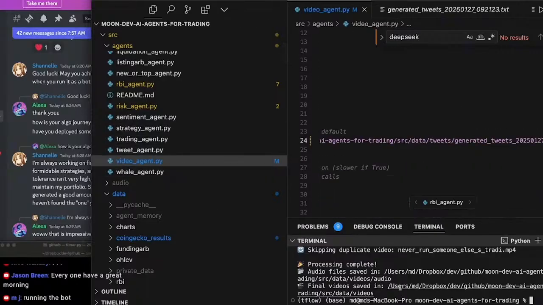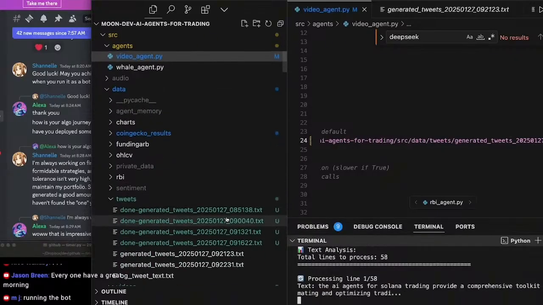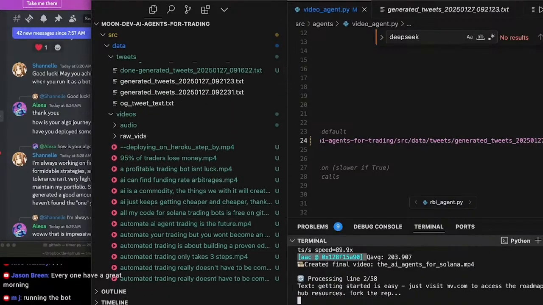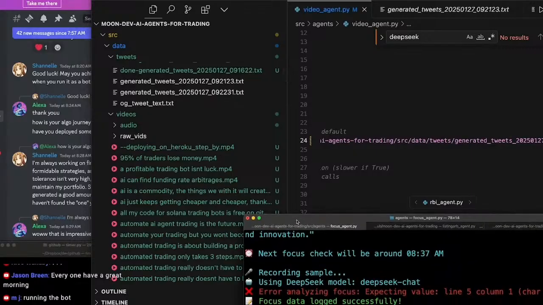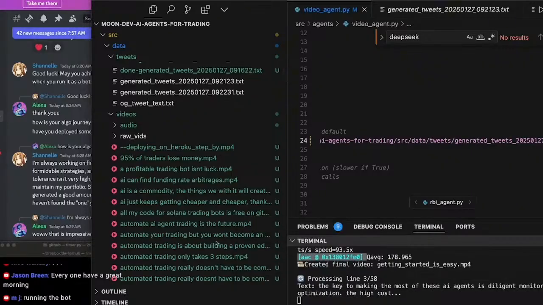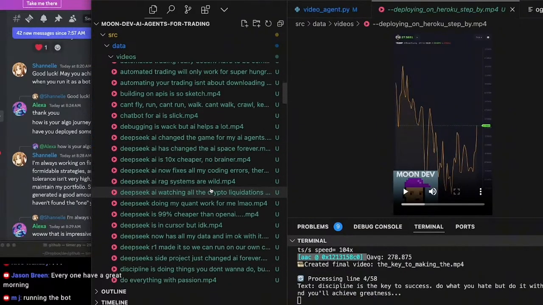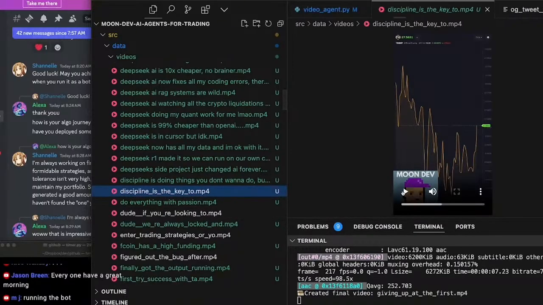Okay, so let's run it back. So this AI agent goes ahead and uses, what's it called? 11 Labs. Yeah, that's right. Error analyzing focus. Okay, so it seems that Deepseek doesn't work every time, low key. So I think that's another catch. Maybe it'll work better through Grok or something.